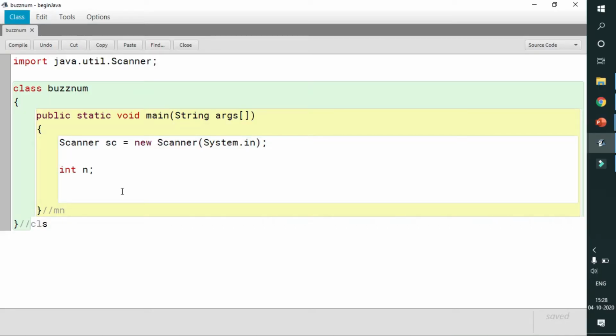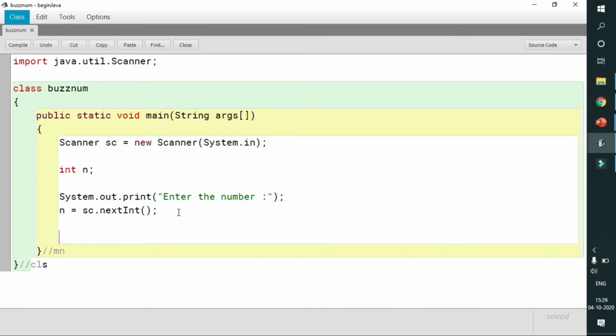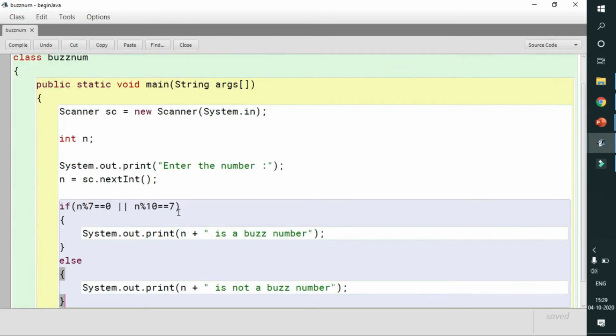So here we have created the class busNum and declared one integer variable int n. Let's input the value. So using nextInt we have input the value. Let's write the if statement. So here we have to check two conditions, whether the number is divisible by 7 or whether it ends in 7. So the two conditions are there.